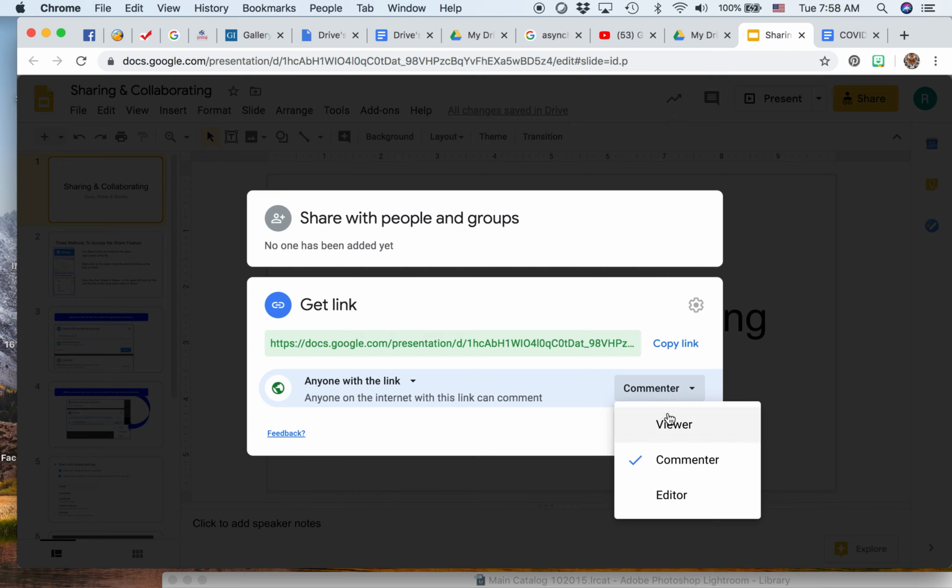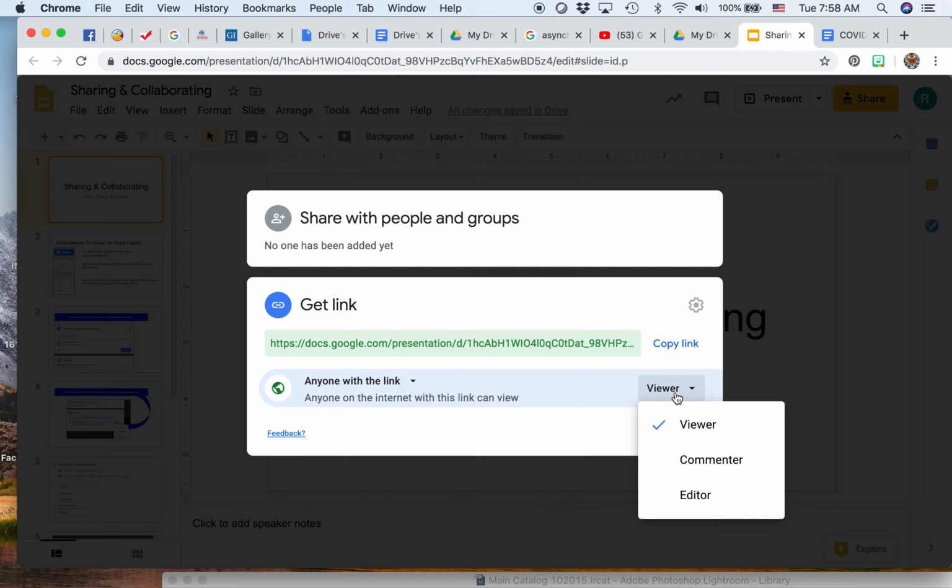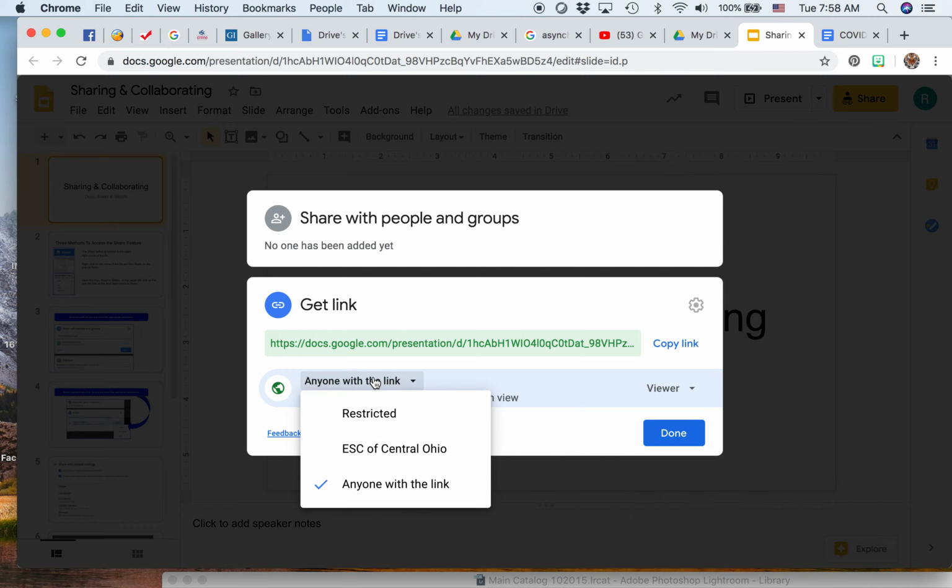If I don't want that, if I just want them to be able to look at it, I can change them to viewer. You're probably never going to want anybody on the internet with this link to be able to edit. You would be creating a mess for yourself. So those are the other things I can do with this anyone with the link option.